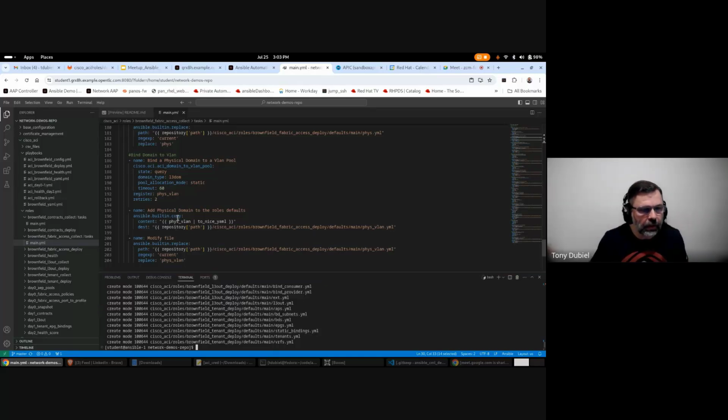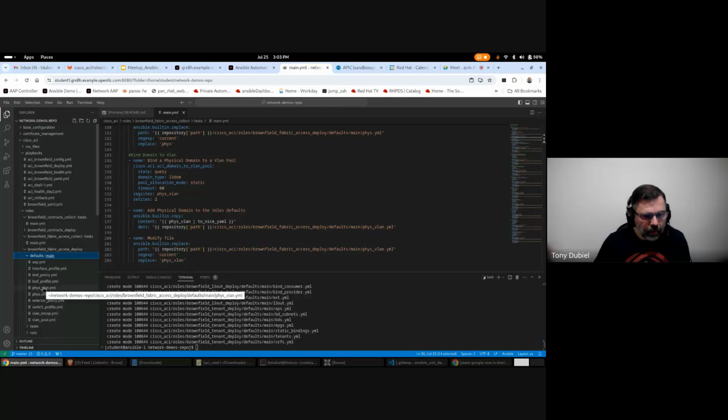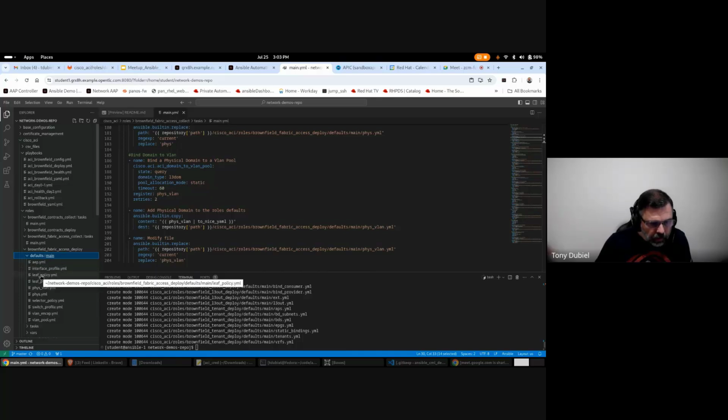So these are the configurations that were learned. Those show up under the roles that say deploy. If we look at Fabric Access Deploy, you can see I have defaults. These are the configurations that came in from the Cisco sandbox. Like if I look at AEPs, lease, switch profile, selector, VLAN pool, interface profiles, right?